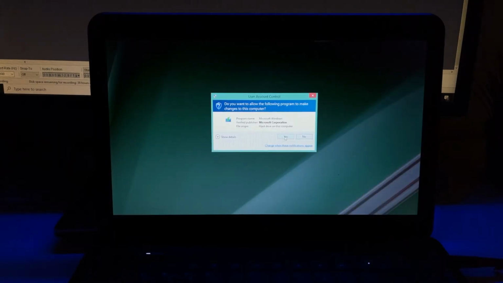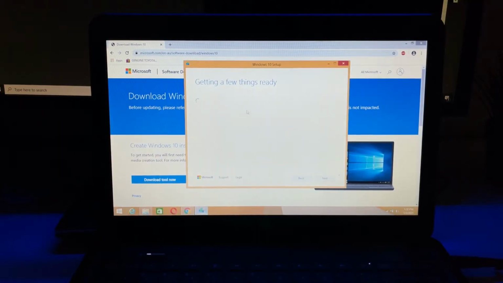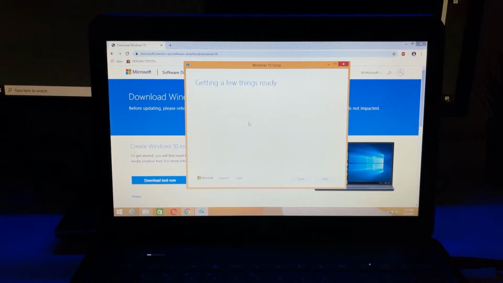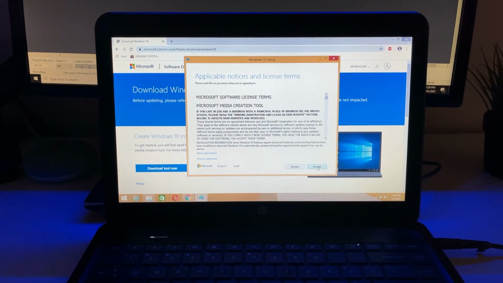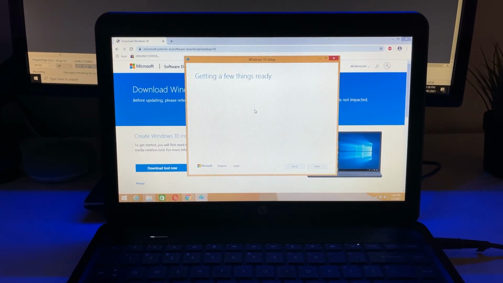Let's click on yes. Now, as you can see, this has opened the Windows 10 setup and it says getting a few things ready. Give it a few minutes. Depending on the type of hardware you have, if you have an SSD or an older system, this might take some time. Now it's asking you to accept the terms and conditions. Click on accept. And now it's again getting a few things ready. Let's give it a few more minutes.